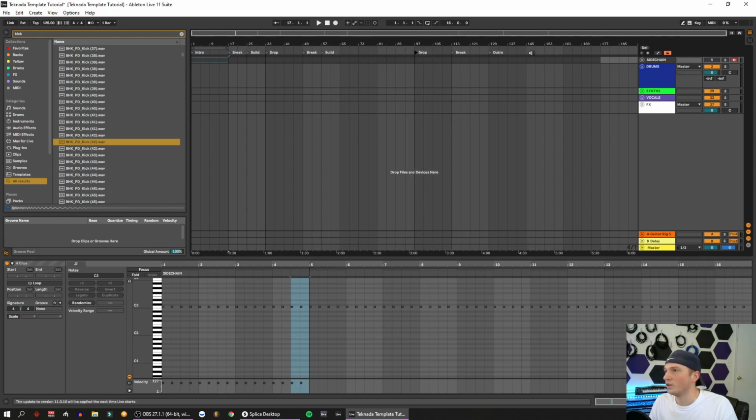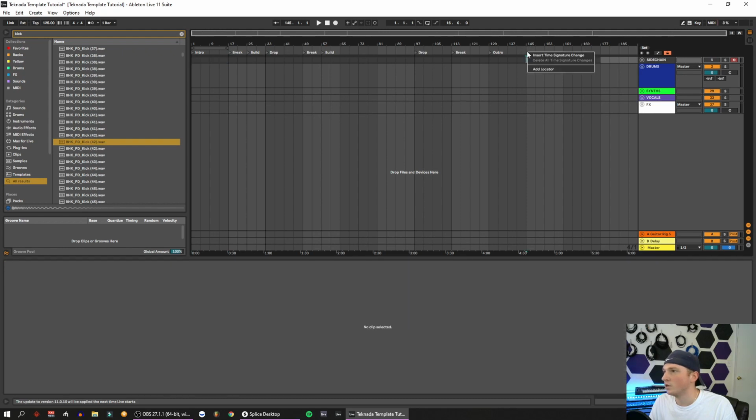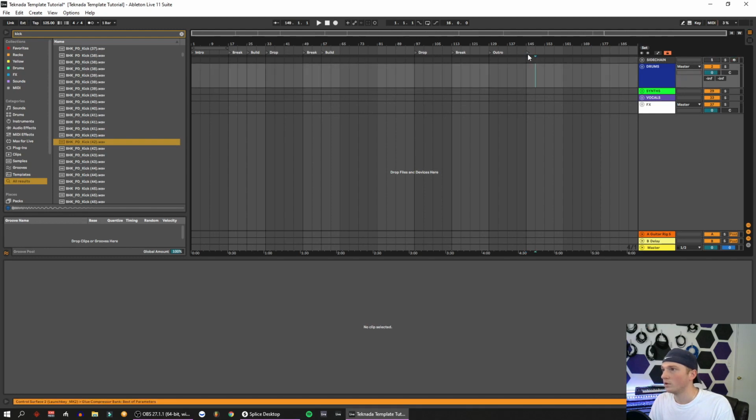To make one, you just right click where you see this little speaker icon and you do add locator, and you're able to type whatever you want. So I'm going to delete that here. Typically in a tech house track, you might have like 16 bars of intro, and then a 16 bar section adding the bass, and then you'll go to a break.